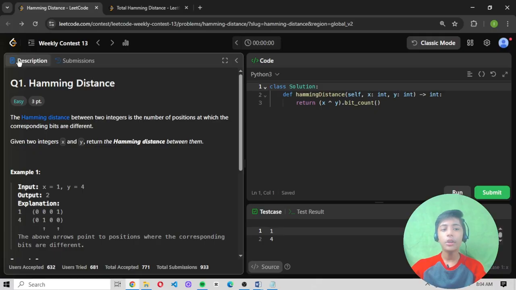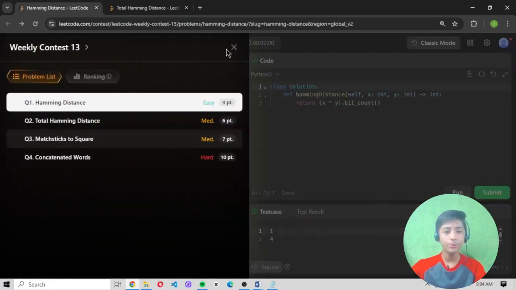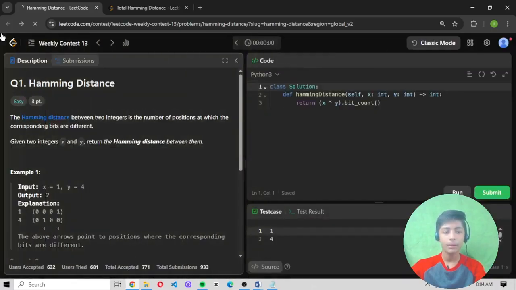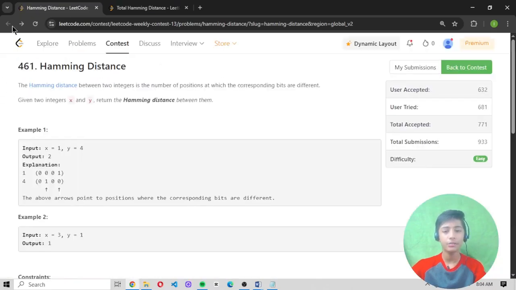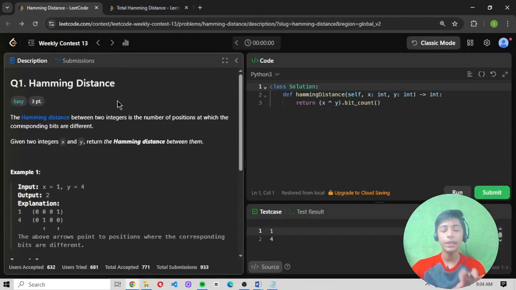Now it is not question number 1, let me show you. Here it is written question number 1, but it is 461 Hamming distance. It is not question number 1. You must know that because LeetCode cam has been updated, question number 1 appears in all the questions. If you open weekly contest 13, question number 1 comes, then you open question number 2, so question number 2 comes, then 3, then 4, and when you open contest 14, there is also question number 1, question number 2, question number 3, like this.